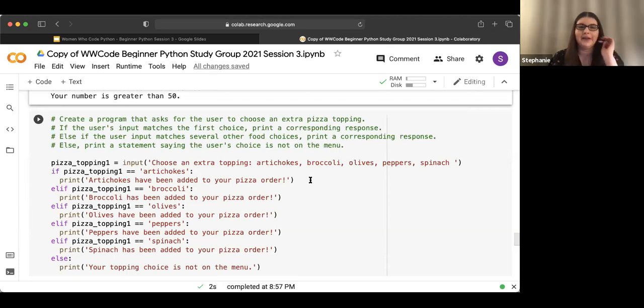So in this one, we're going to create a program that asks the user to choose an extra pizza topping. So we're assuming that they've probably already chosen the crust and the sauce and some other parts. And now it's the part of the program, probably one particular function, where they're choosing a topping. So we're just doing that one part. So we're going to create a variable called pizza topping and do an input function. And here are some available options.